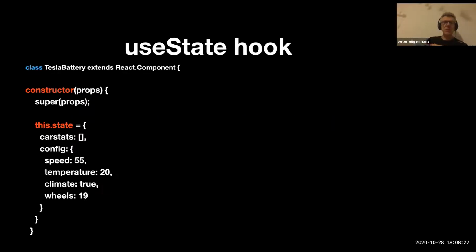You see an example in the Tesla battery component. I define here a class, TeslaBattery, and in the constructor I define also the state. And you see, this is the old situation. I define the state the old way with this.state. And you have here all those default values.